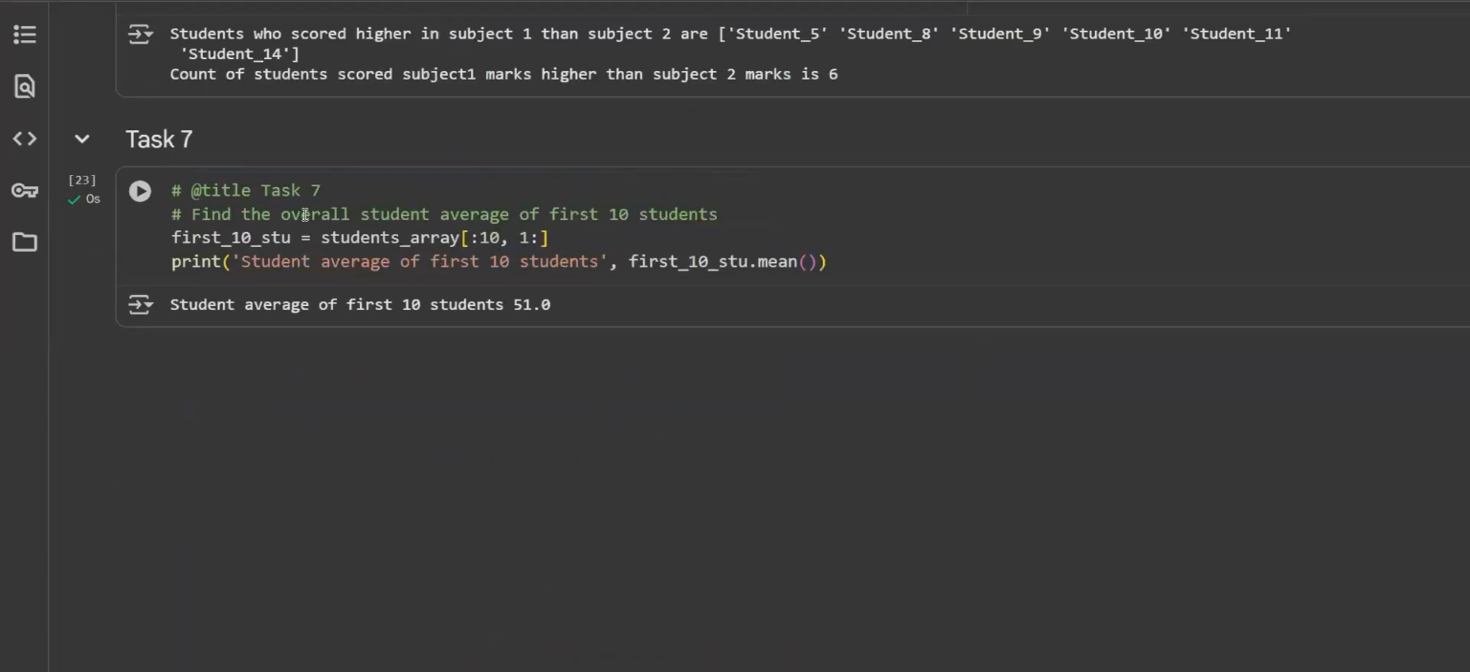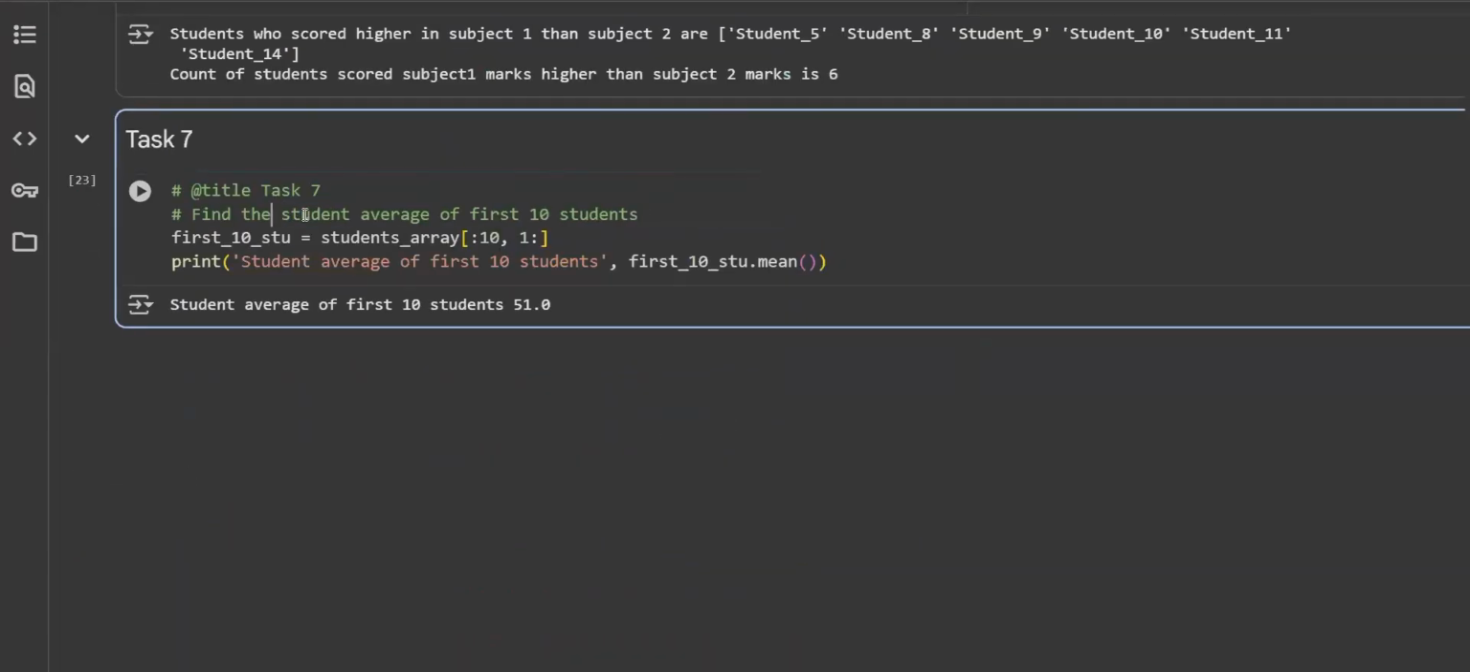But the question is find the student average. That means I want student 1 average, I want student 2 average, I want student 3 average, likewise. To do this, we are supposed to change the axis of the mean function. Basically there are two axes. First of all, let me just give the example, then I'll explain. If I want row-wise, I'll mention axis is equal to 1. Can you see? If I mention axis is equal to 1, now we're getting 10 values, or 10 averages here.